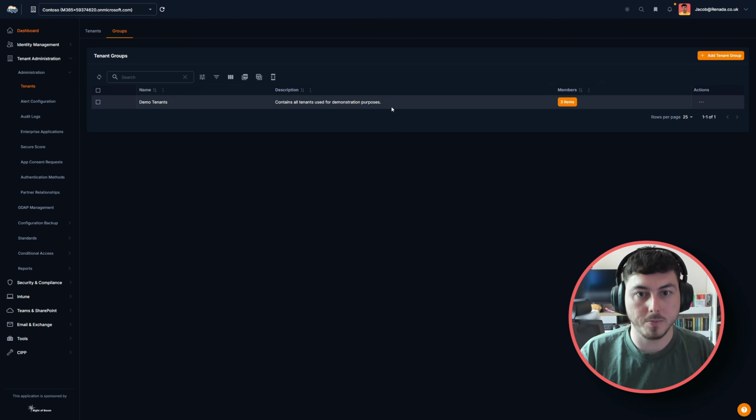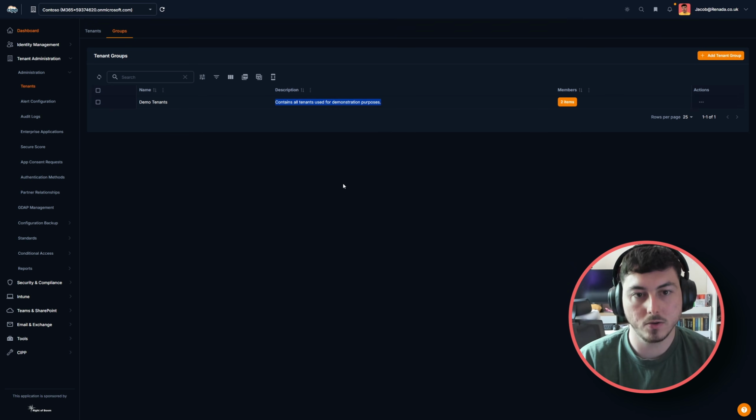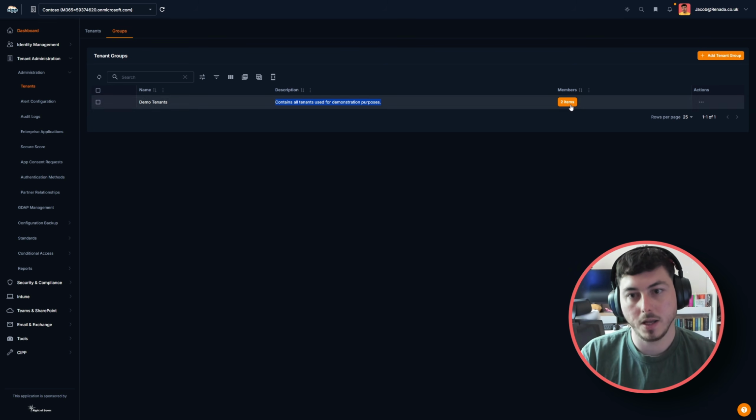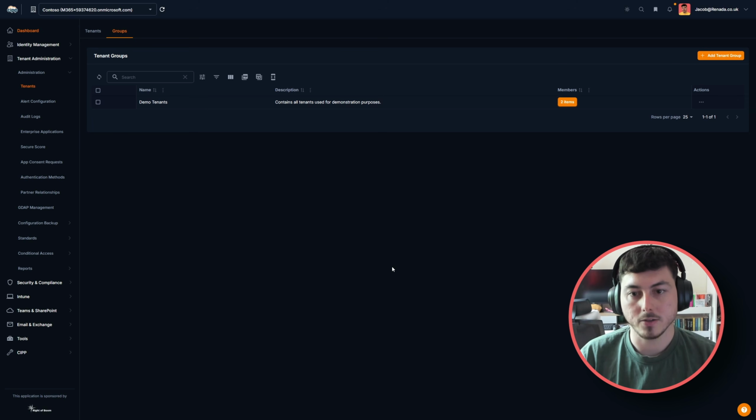So the purpose of this is to create effectively a custom group in CIPP. It's not synced to your tenants or anything like that, but it contains the tenants that you've onboarded into your CIPP platform in its own little group. So in this example, I've got a demo tenants group with TRNCN and the M365X Contoso tenant. This allows me to use that group as a selection in something like a standard or a scheduler, where I won't need to manually select those groups. I know I can just select my demo tenants and they will be the ones that are applied to when those schedules or the standards run.